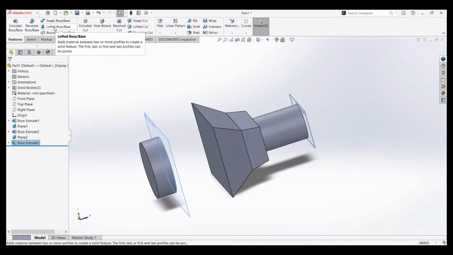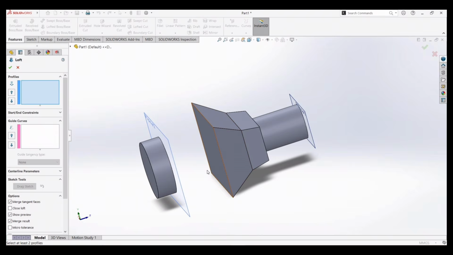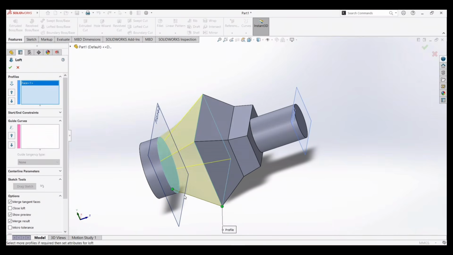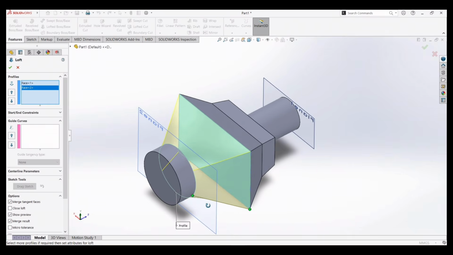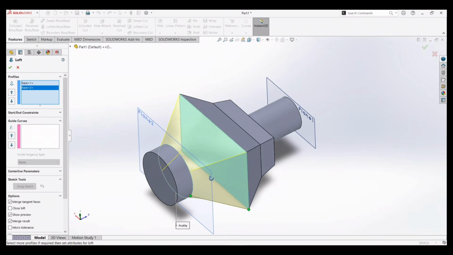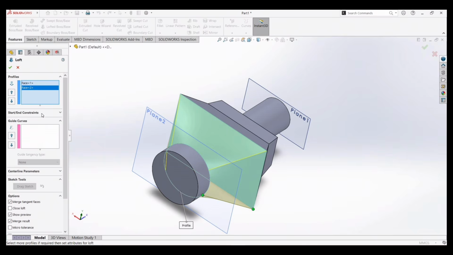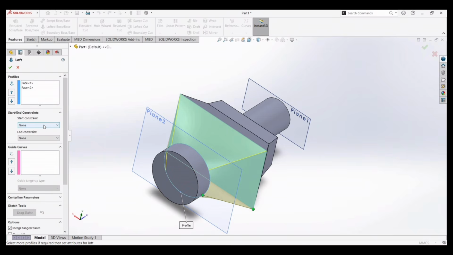Then we go for the loft boss base. To connect a circle and a rectangle part, we click here. We select the two profiles here and here. You can see the difference. While extruding, only the circular part is connected to that surface. Here, this circular surface is connected to the rectangular surface. And we can even edit the constraints.